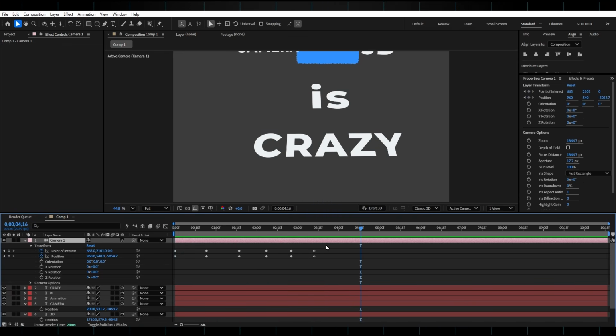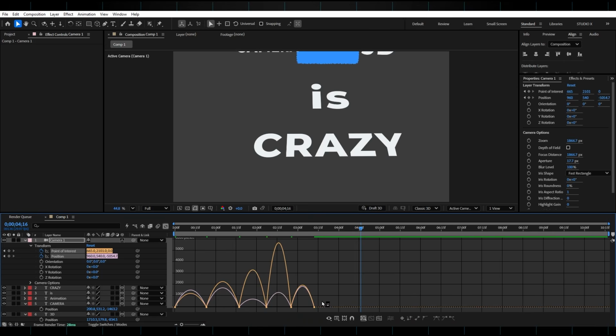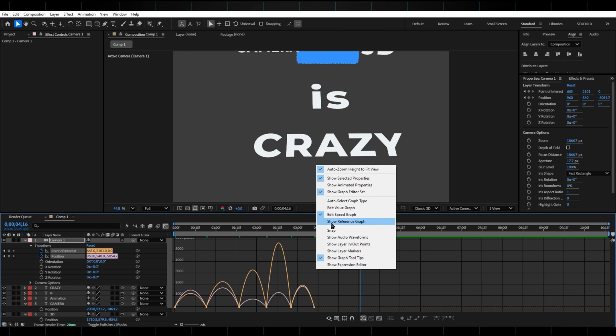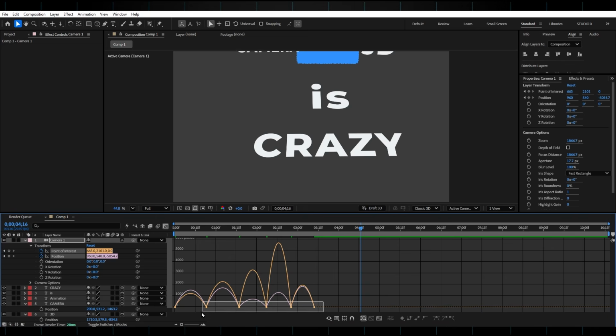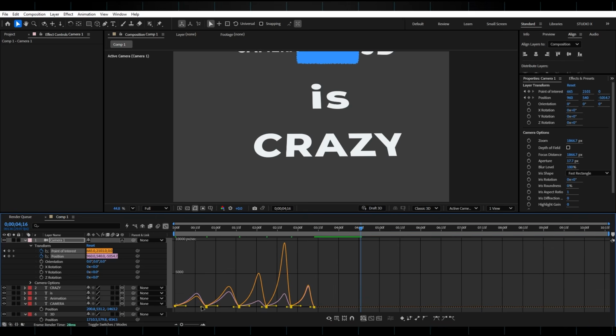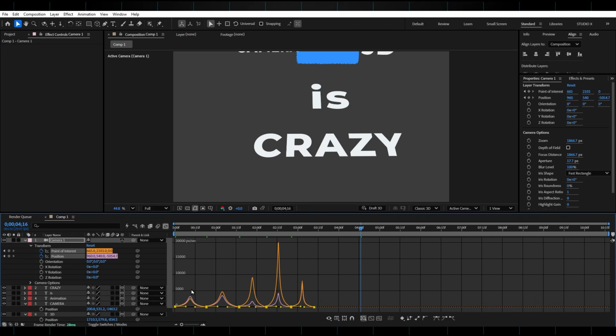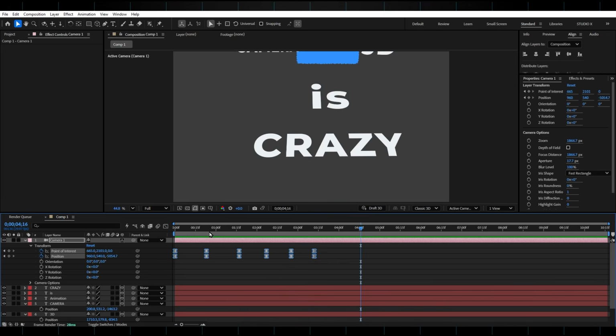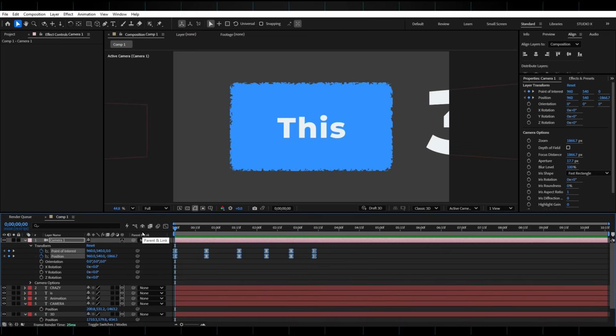So I will select all these keyframes and I'll press F9 for easy ease. And now if you move to this graph editor, it should look like this. If it's not like this, you have to select this edit speed graph. I will select all these bottom points like this and I will make it something like this, and at this point I will make it like this. So these are all a little pointed. Now this is gonna make this animation a little more detailed. So let's close this chart and let's play this animation again.